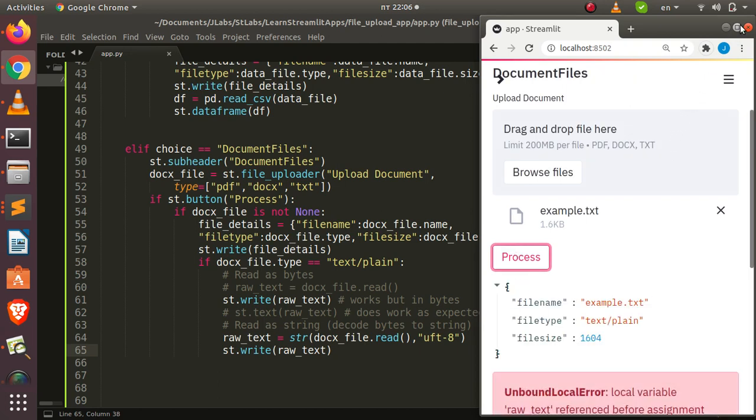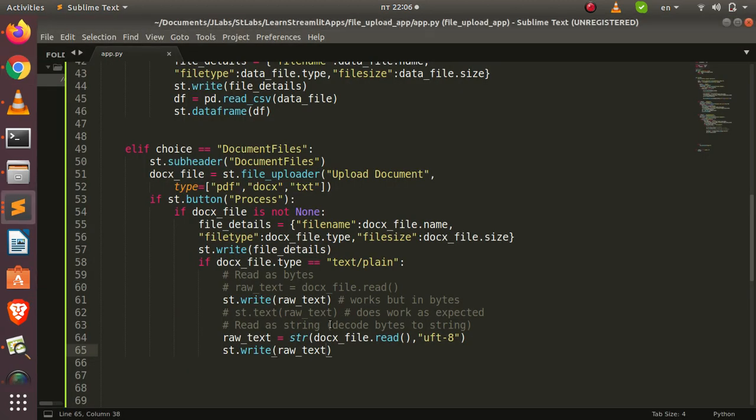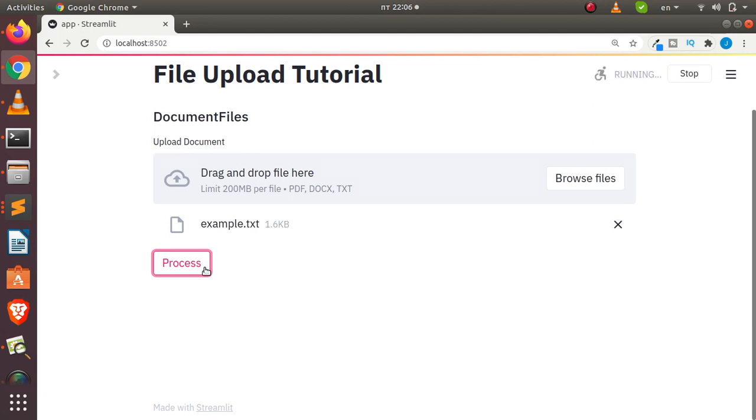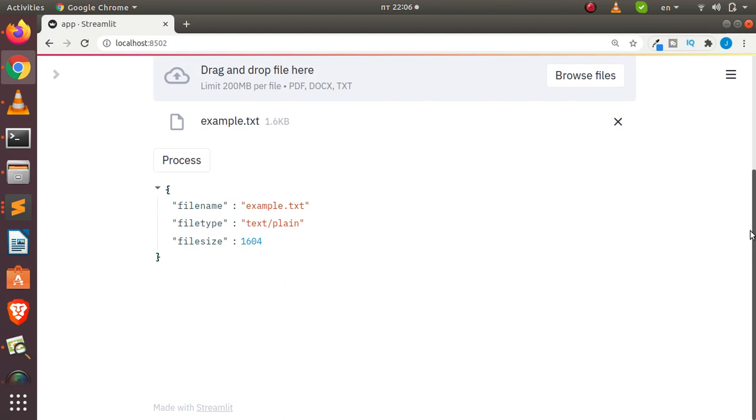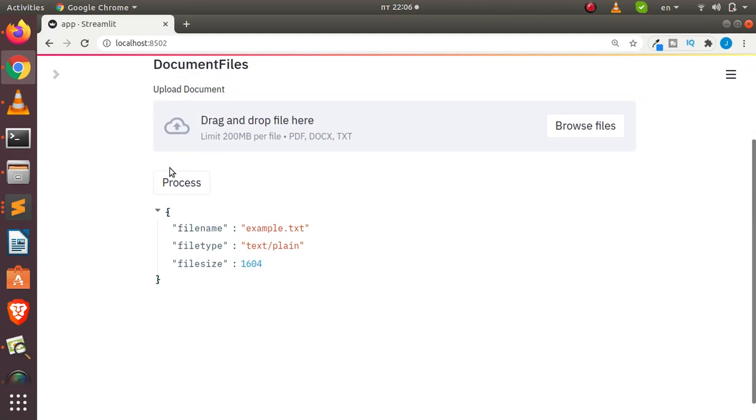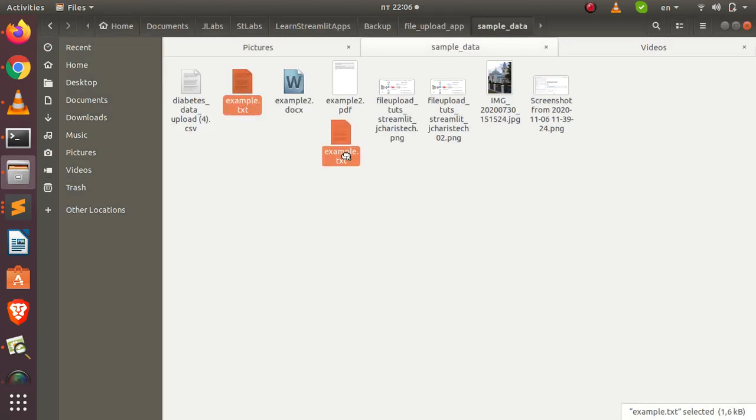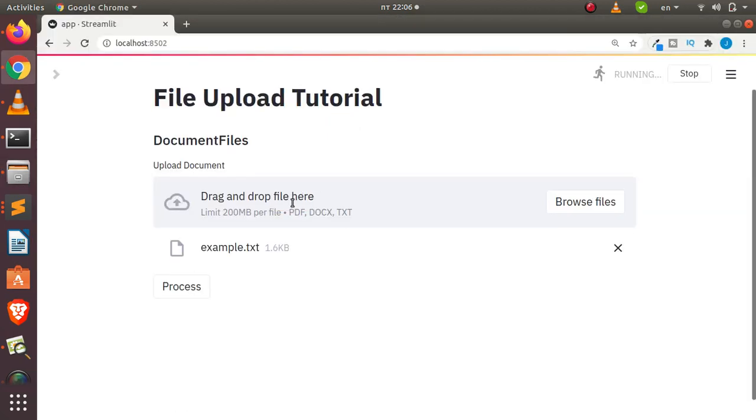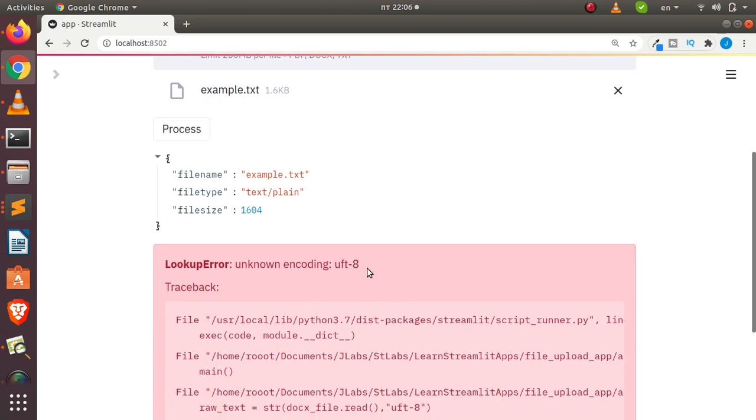It's telling me some errors: unbound local reference before assignment. So let's check it out and fix it. Yeah, because of this. Now it's going to work without giving us an error. Click on process. You can see that it doesn't give us anything. Let's try it again. Sometimes this is one of the issues, so you still have to fix it. I'll come back here, upload it, click on process, and then you can see UTF-8 unknown encoding, right?